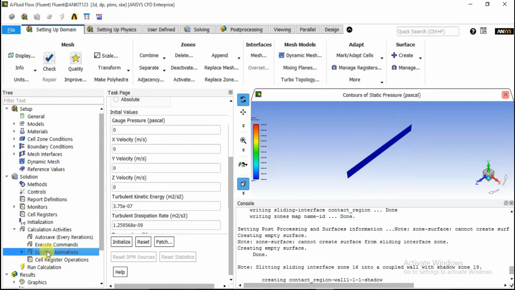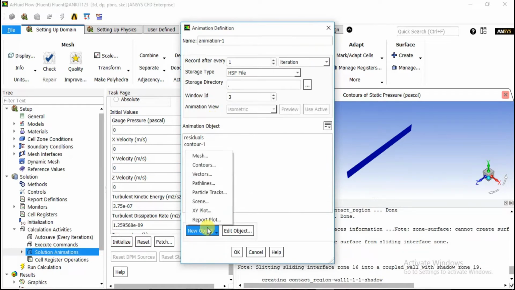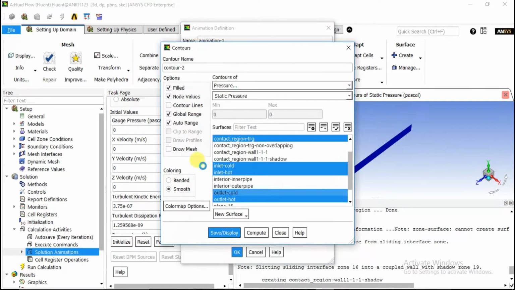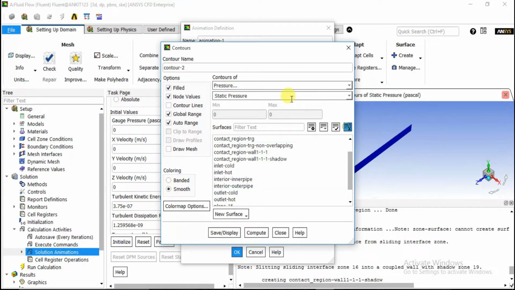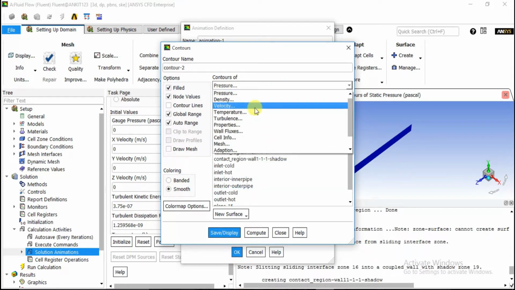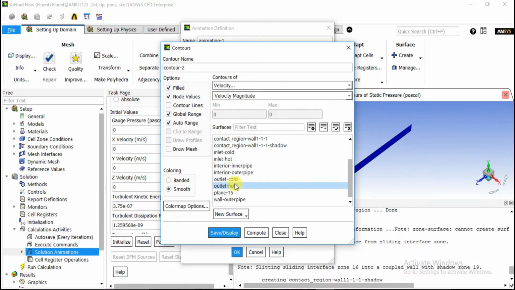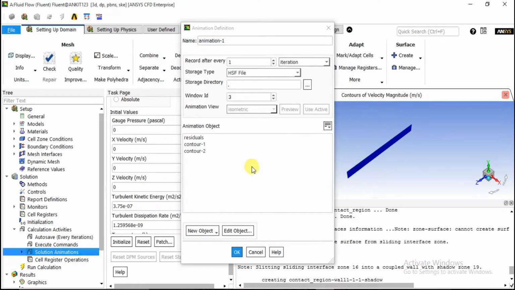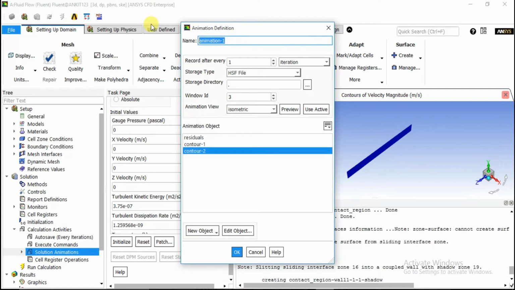Then again we will go to solution animation. We will have this contour, deselect this. We will have a second animation for velocity, again on the same plane 15. Select this, give the name velocity, and change the isometric view to, let's say, right view.